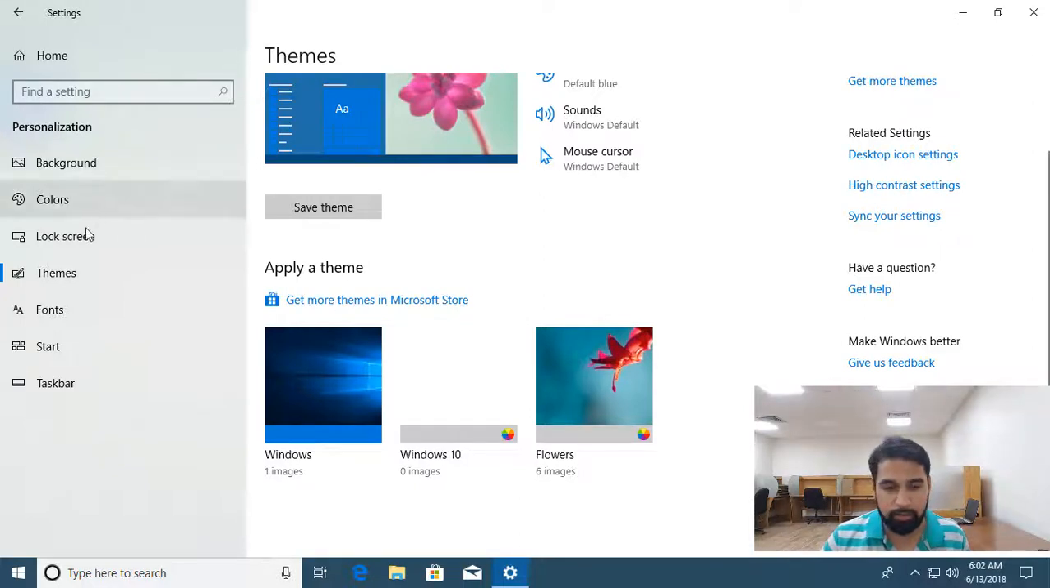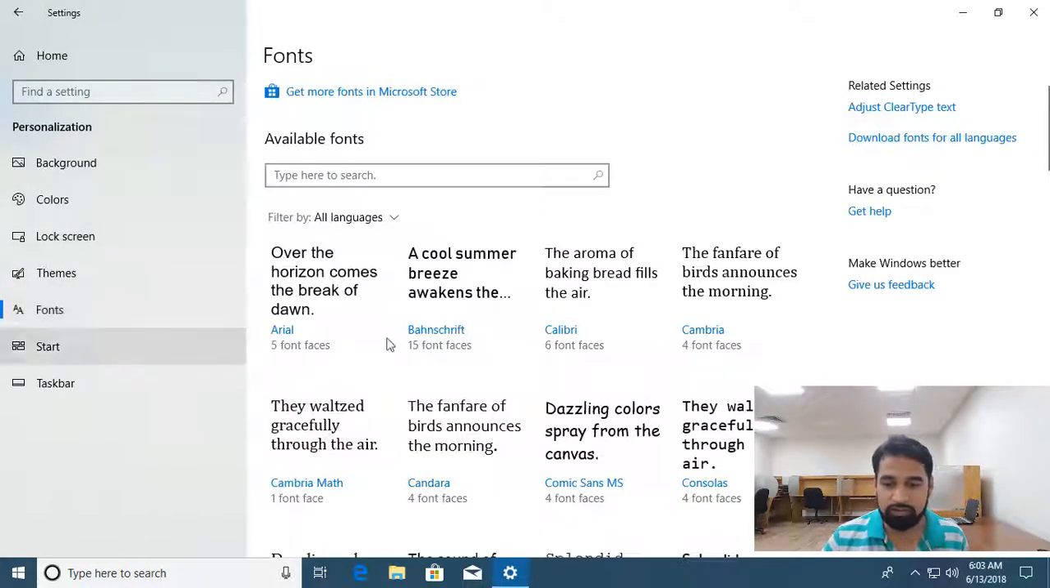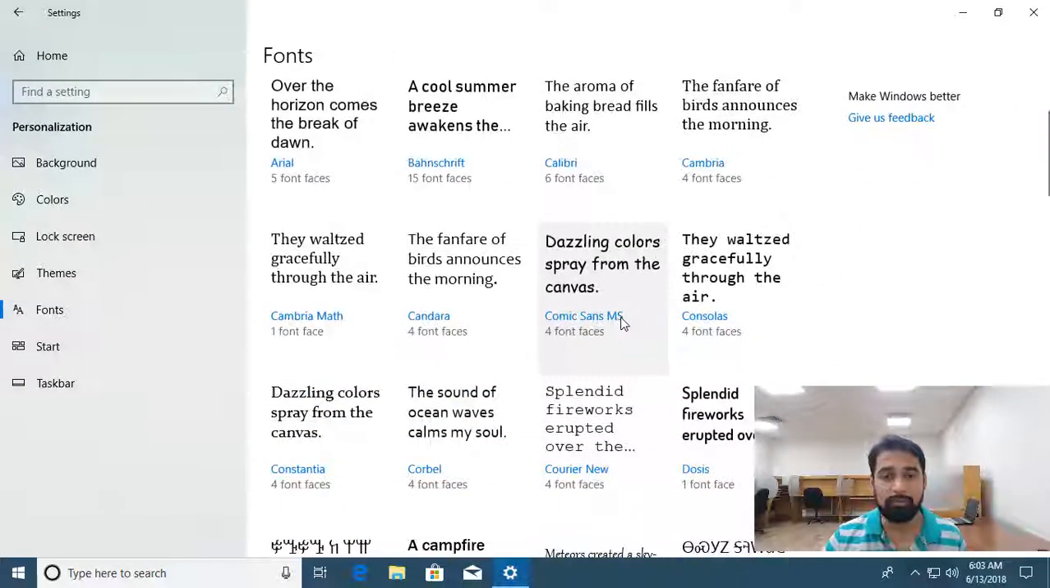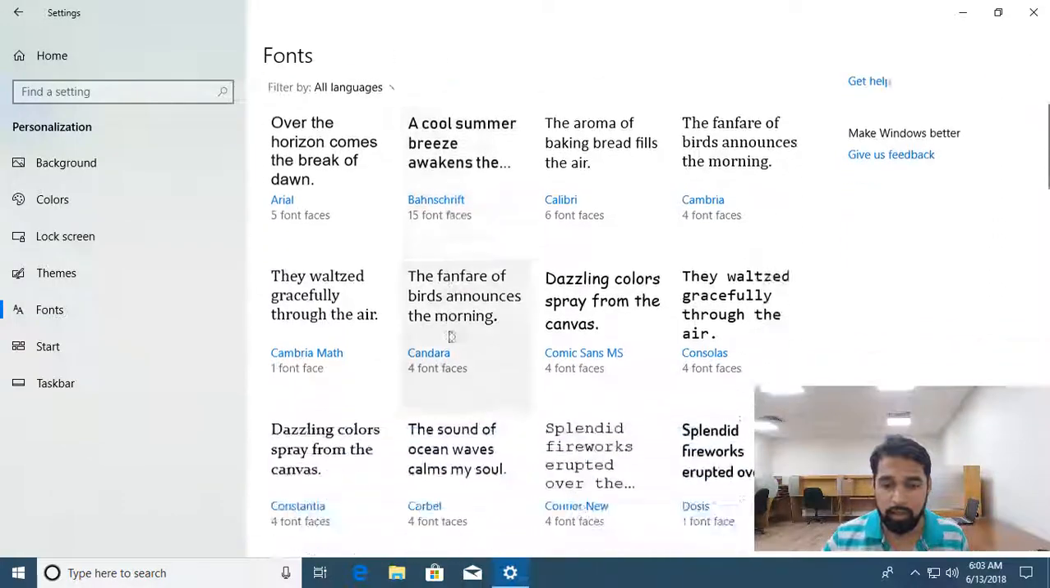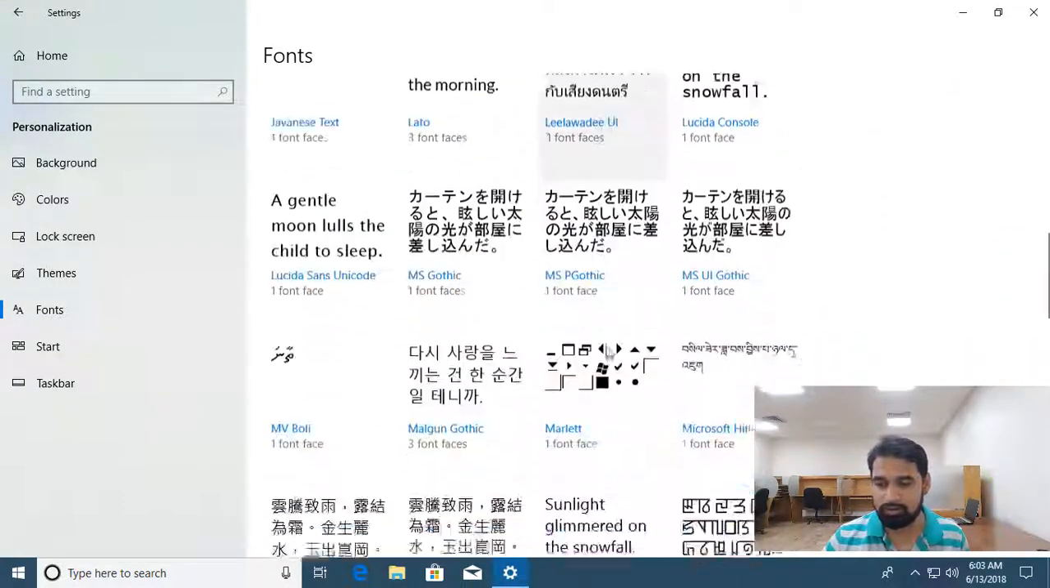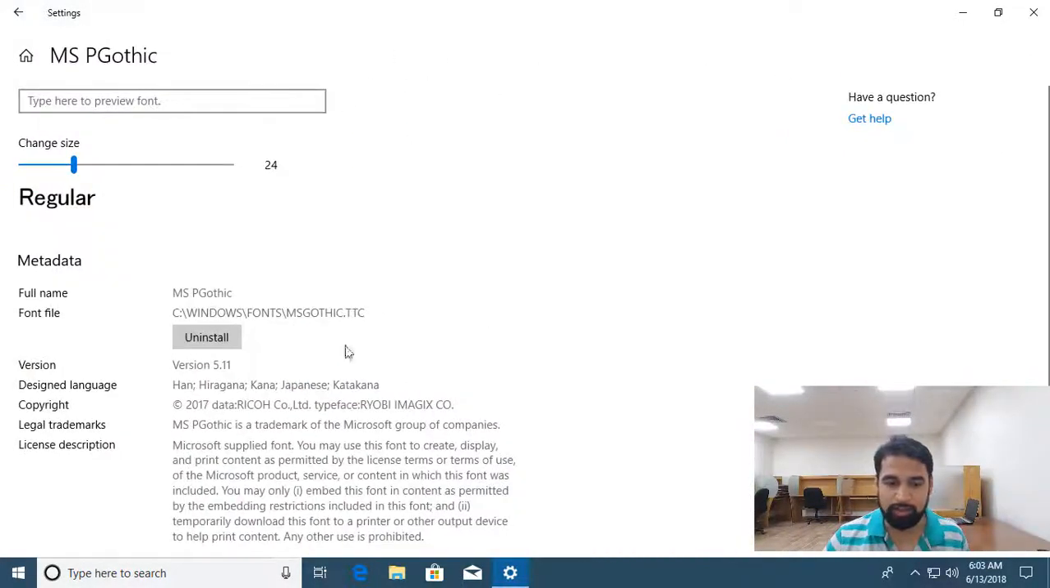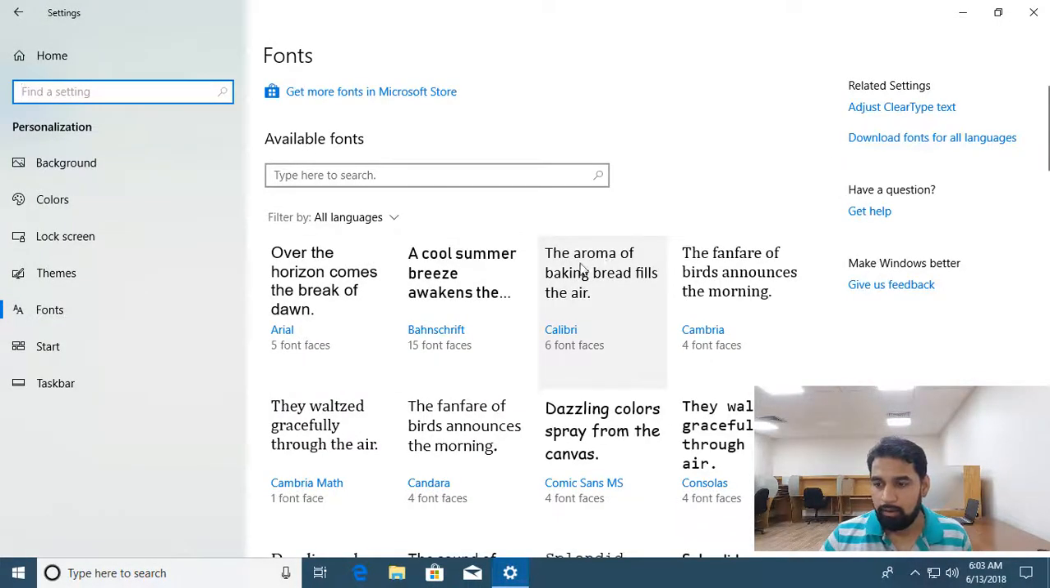Then we have other settings related to fonts. We get the list of all the fonts available. You can install the fonts from Microsoft Store. And you get the list of all the fonts installed. You can see the preview. Clicking on that, it shows the preview. You can uninstall the fonts. And you can download. This is the link also for downloading the fonts from Office Store.